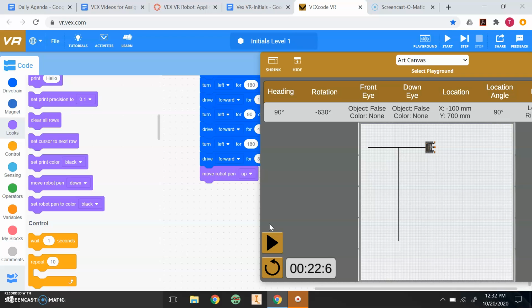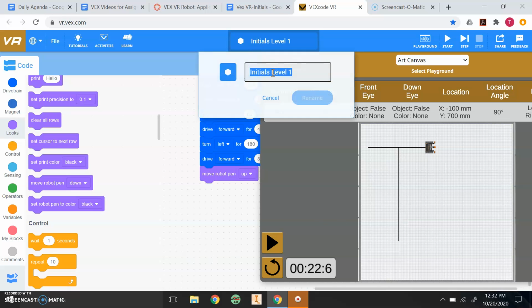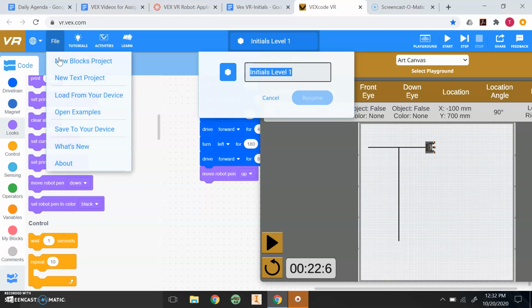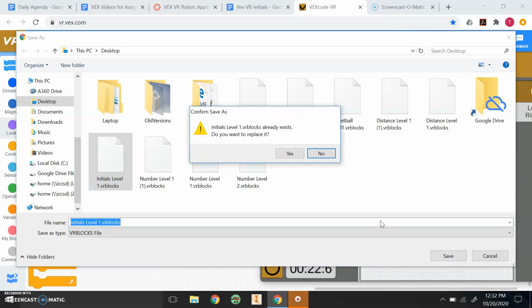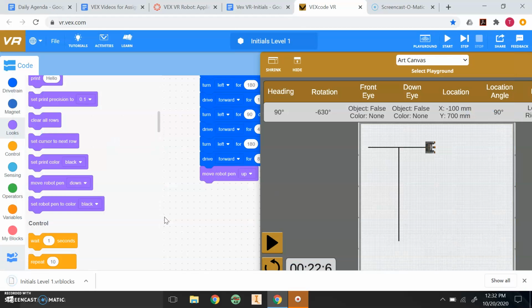Okay, so again, it all is dictated on what your initials actually are, but again, I recommend you starting in a corner, or you could try to navigate kind of like I did with my T. So once I have it all done, I name it initials level 1, go to file, save to my device. I'm just going to override what I had, and then you should be good for initials level 1.